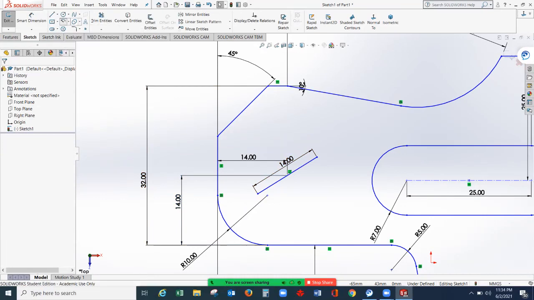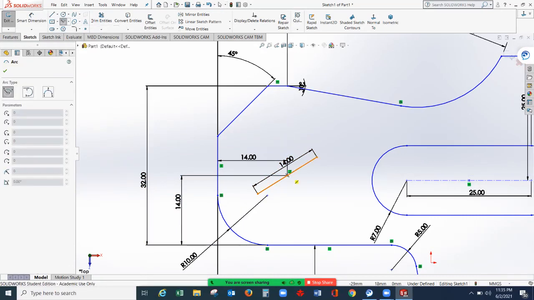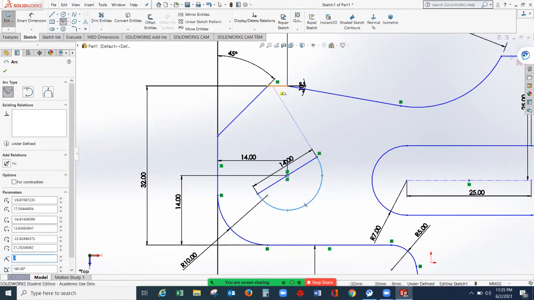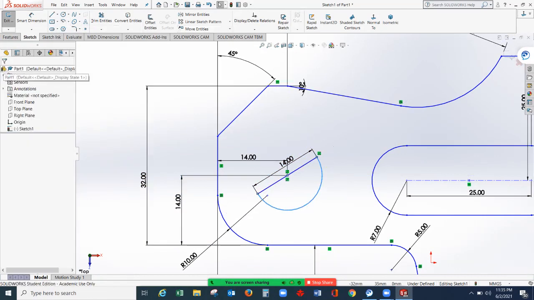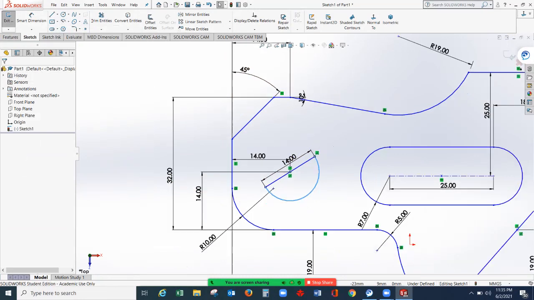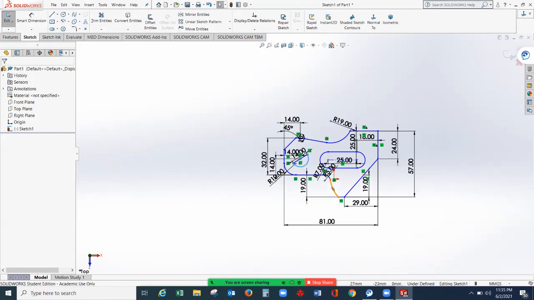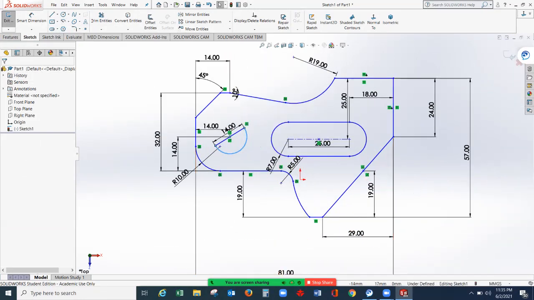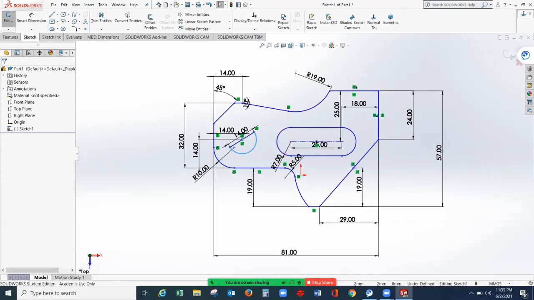So select a center point arc. As you can see here, center point arc. So locate the center, the starting point of the arc, and the ending point of the arc here. Select this green check mark to agree with the dimension. You can zoom in and zoom out your drawing. So once it is done, select this icon here on the upper right corner of your screen to exit the sketch.